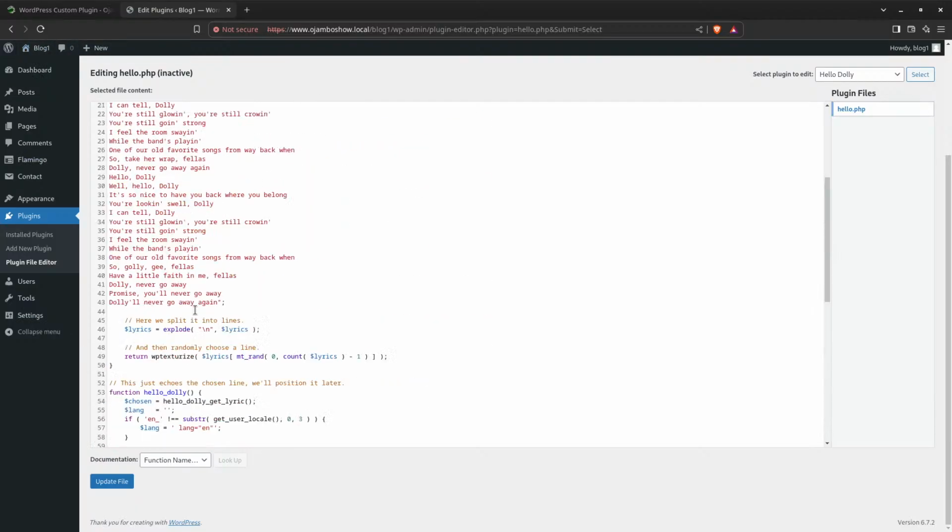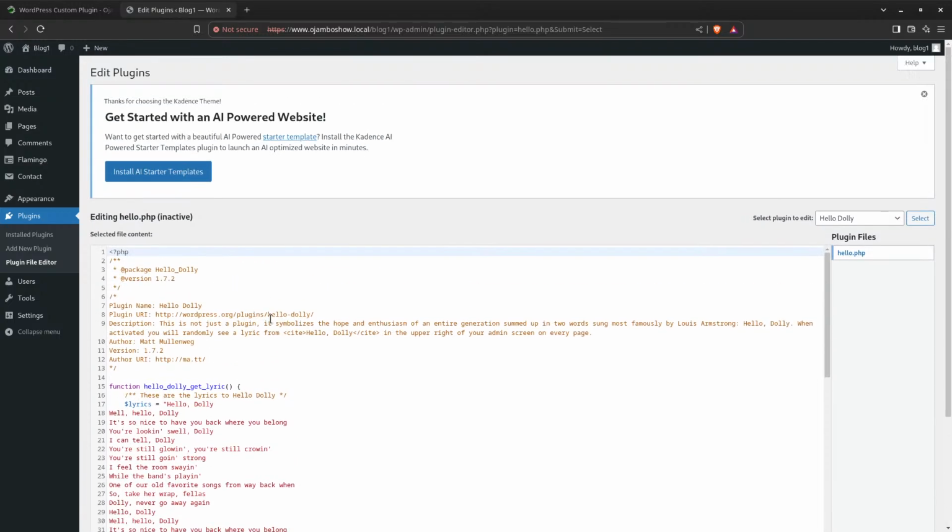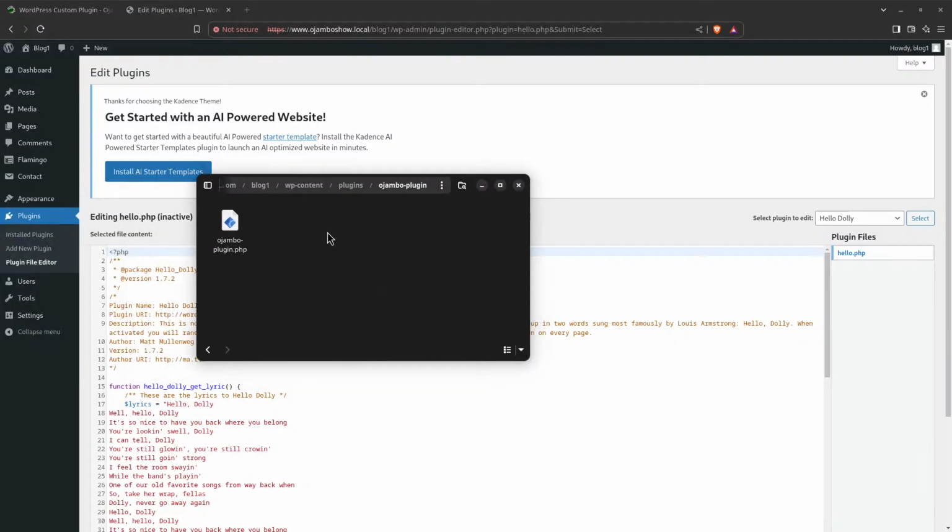Okay, so we're going to create our own plugin. So right now, remember we created, go back here and show you this. So we created this, if you remember, Ojambo-plugin. So this is just an empty file. So I'm going to add some content here, very similar to this. So obviously the first thing we need to do, we need to give it a plugin name, a URL, description, author, version, and author URL.